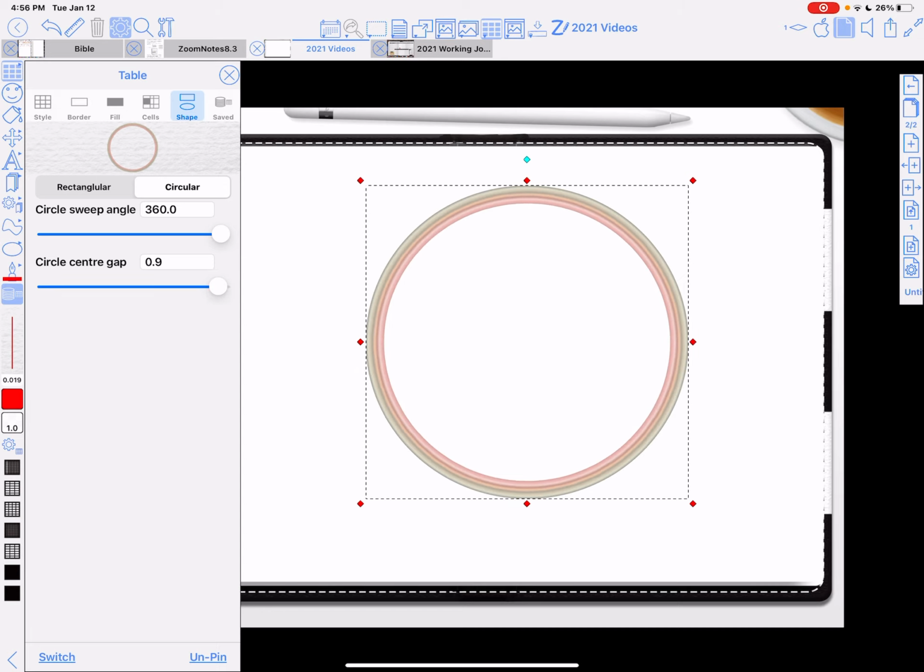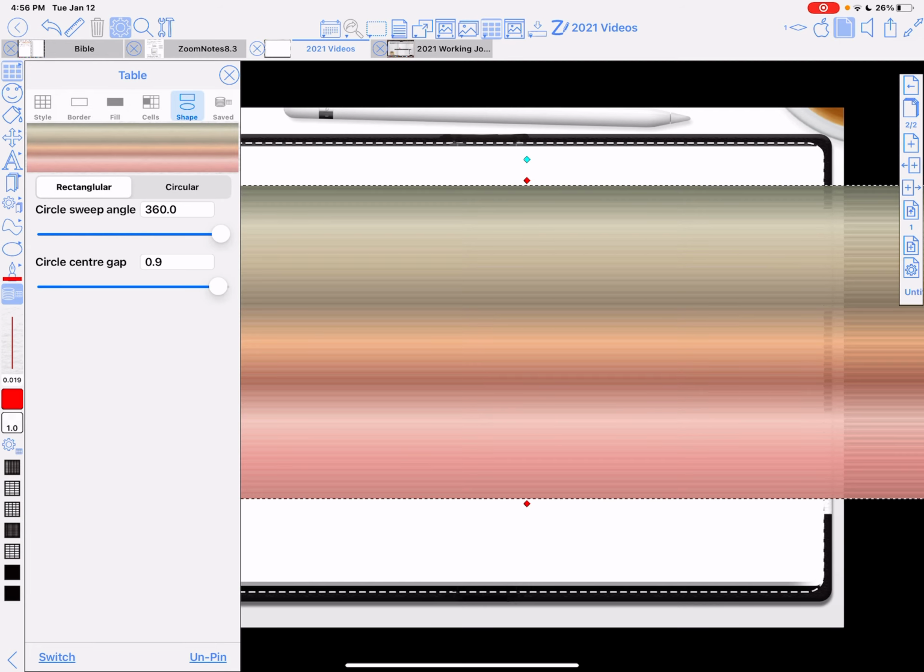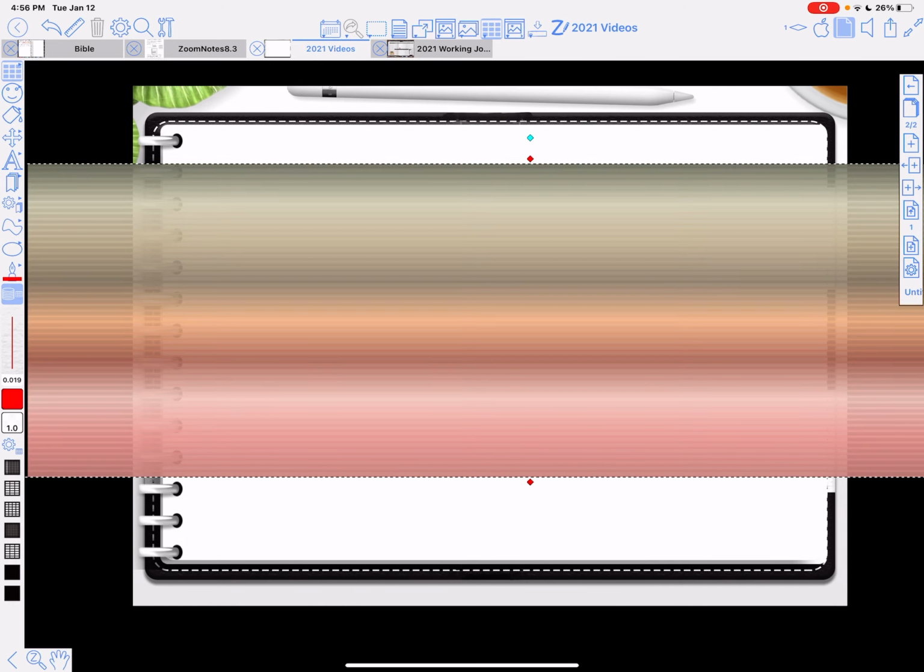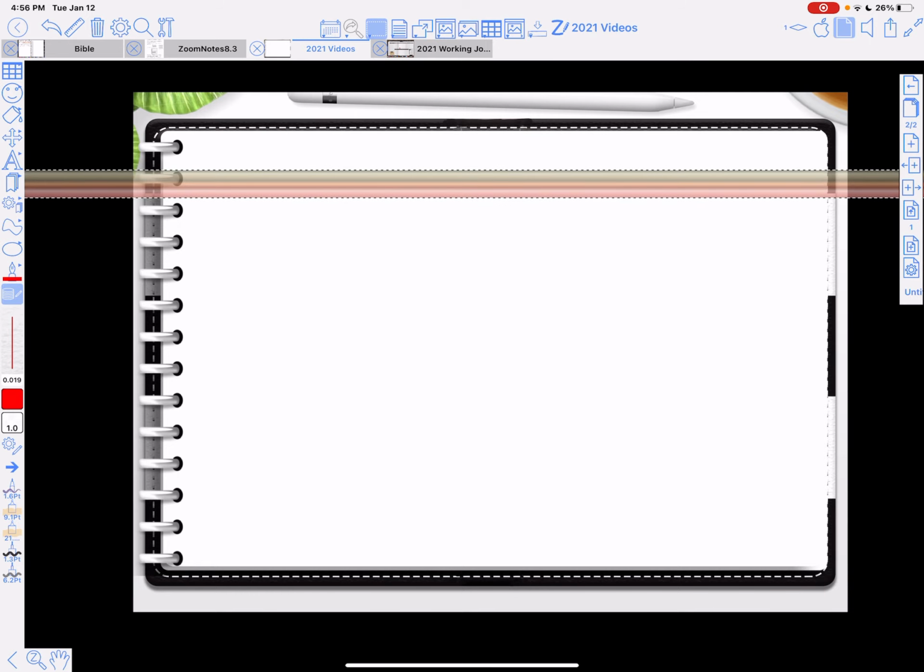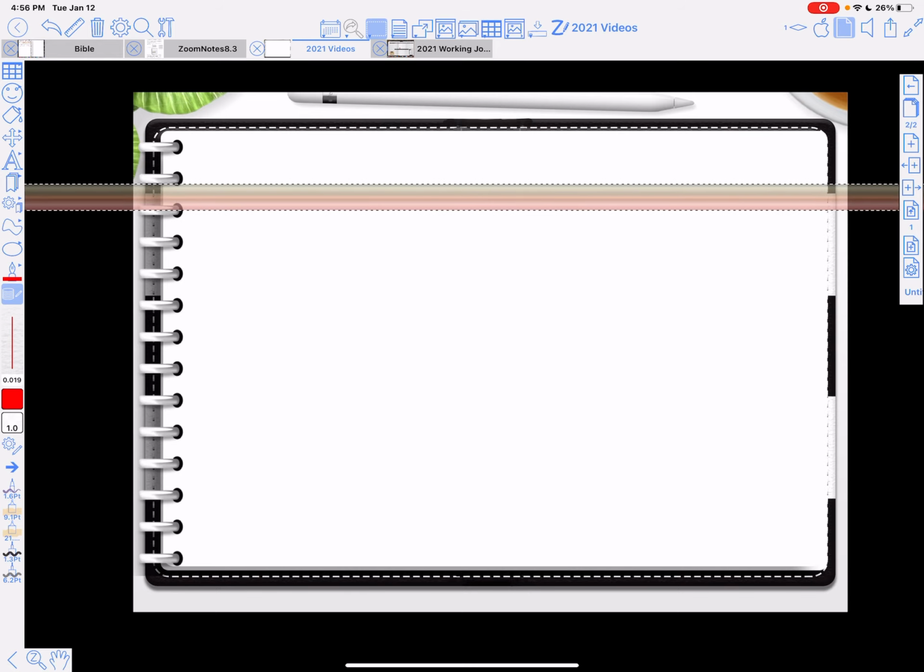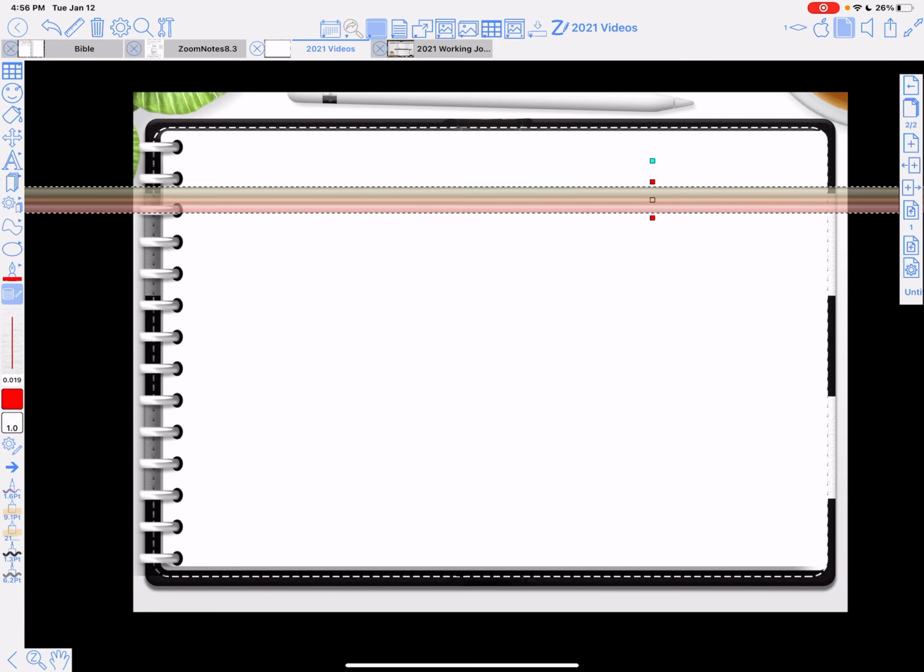So now watch what happens if I go back and change it to rectangle. Whoa. And I drag it up and I make it into a tube. See, it just looks so cool to me. And I think that would be such a cool divider on your page, wherever you want it. I just think that's neat.